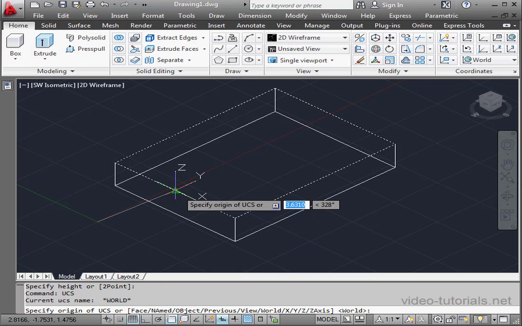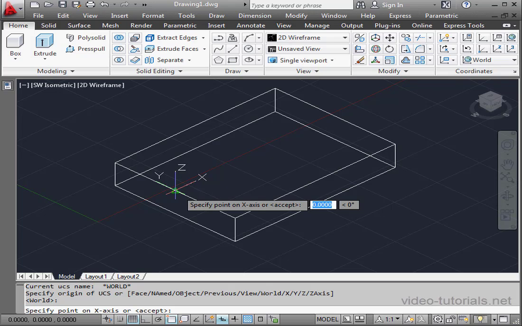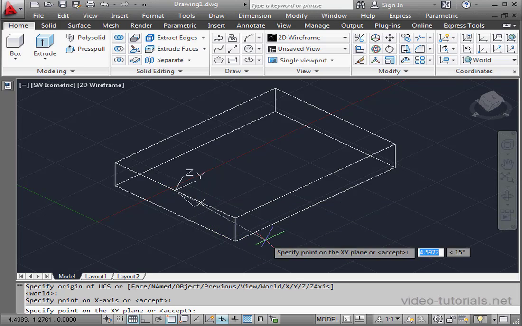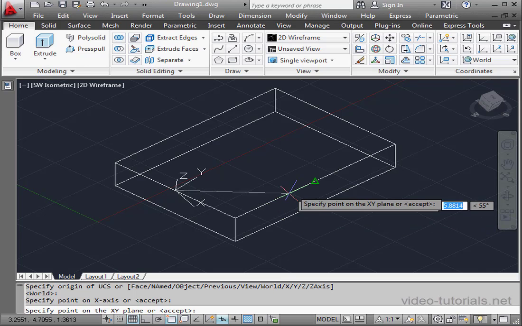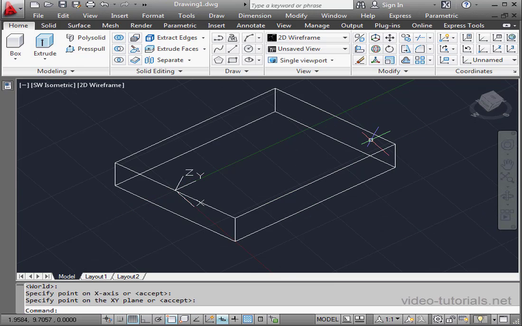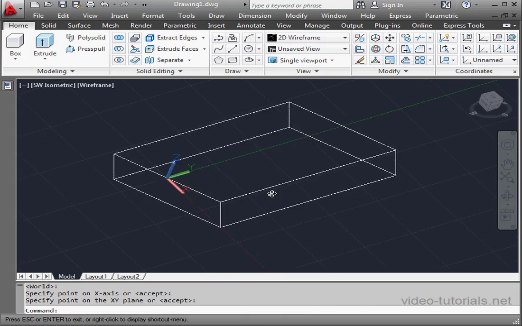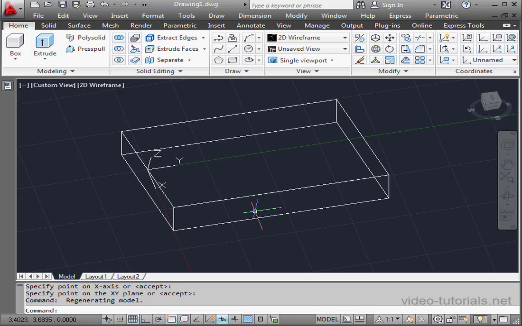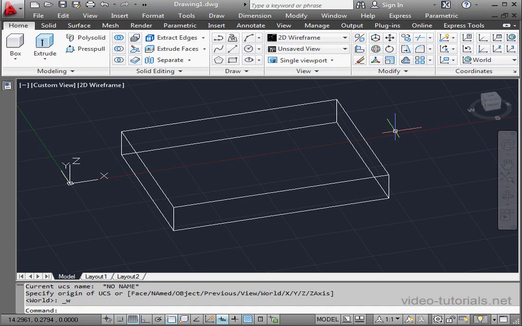Now specify the origin of the UCS, let's say this midpoint. Now specify a point on the x-axis. Snap here, let's say. And next a point on the XY plane. And here is our new user coordinate system, or UCS. You can set the current coordinate system to the world coordinate system by clicking World.